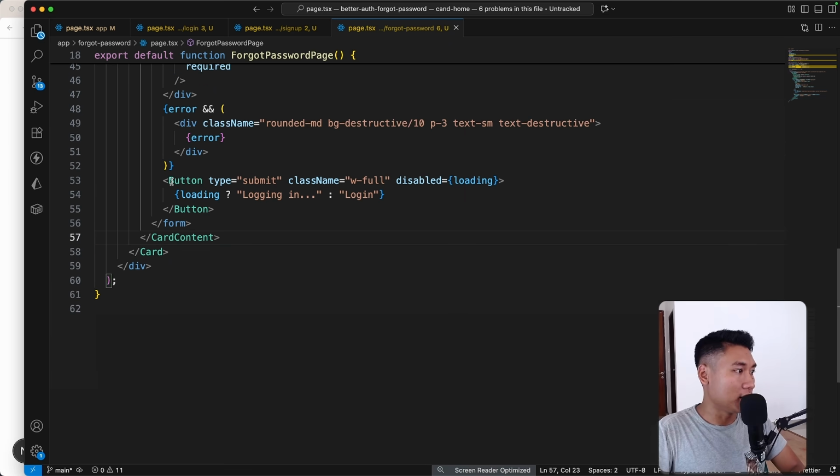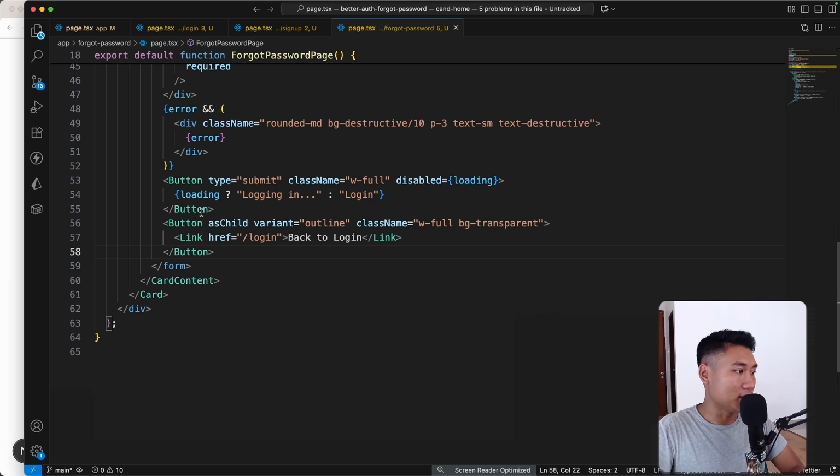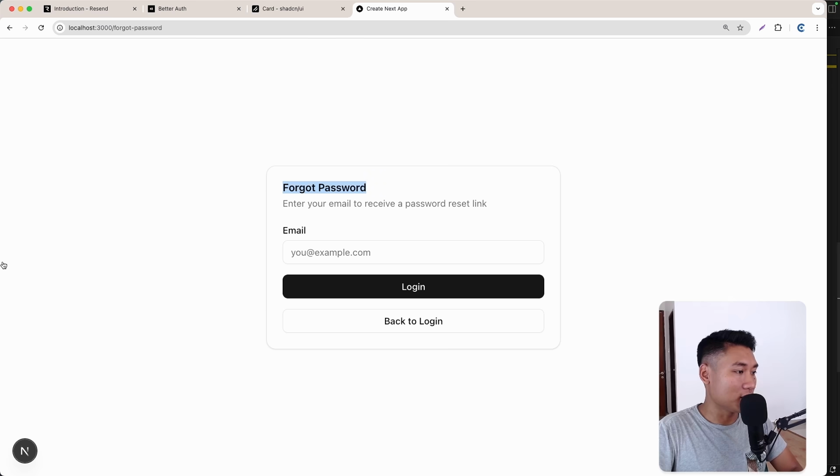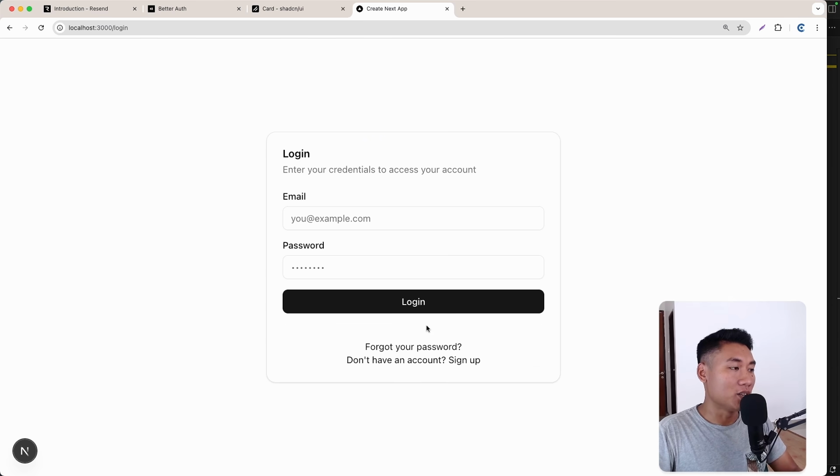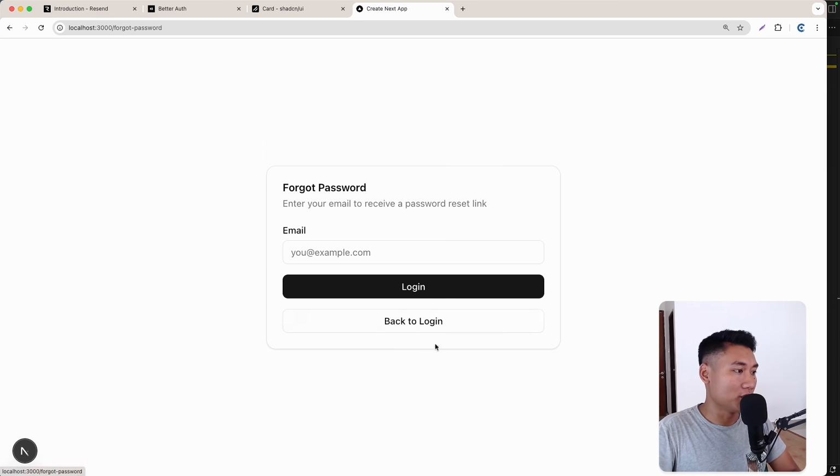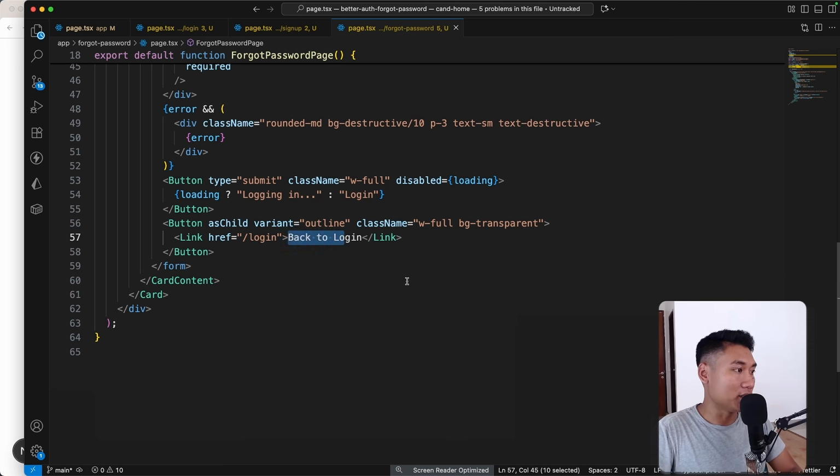Here we go. And then still inside the form, I'm going to add another button. As you can see, this is just a normal button, not a submit button. When I click that button, it should redirect me to the login, so that's why the text is back to login. Let's take a look at the result. Here we go, right? If I click that, it will redirect me to the login page, just like that. Cool.